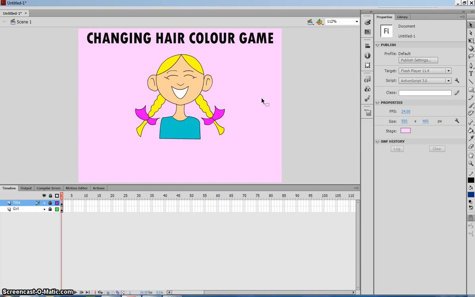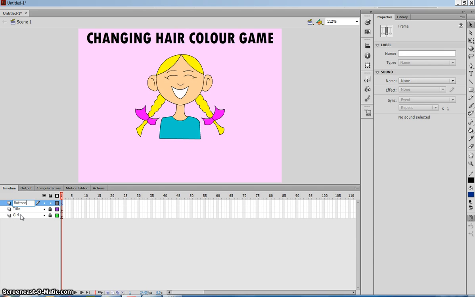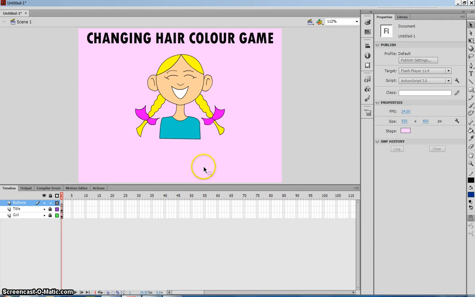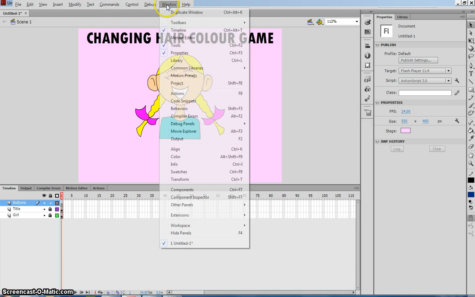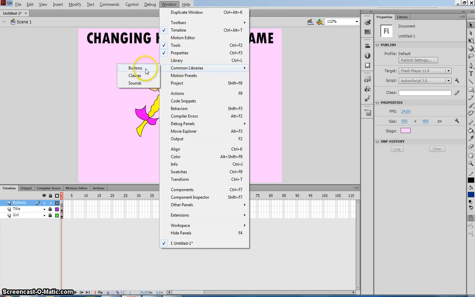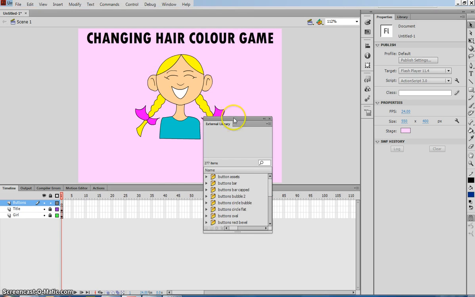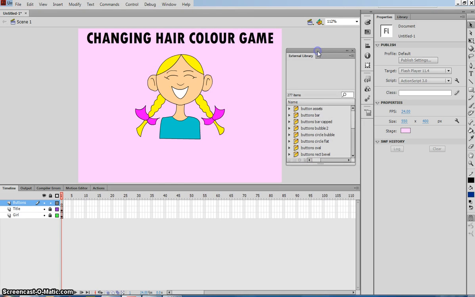Finally, the last thing we need to do to get this game underway is to put our buttons across the bottom here. So let's make a third layer called buttons. Now to bring your buttons in, if you're using an older version of Flash like I am, we'll just need to go up to our menu at the top here and go to our window, choose common libraries and get the buttons up. Some of you though, or actually most of you, will be using a newer version of Flash and you won't be able to get your buttons up that way.